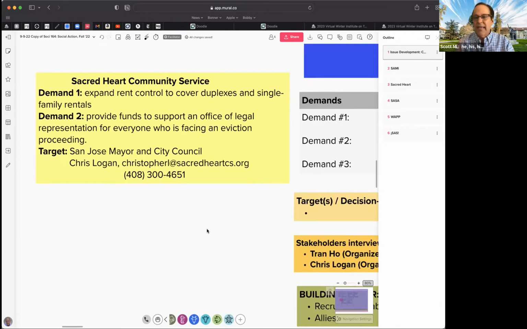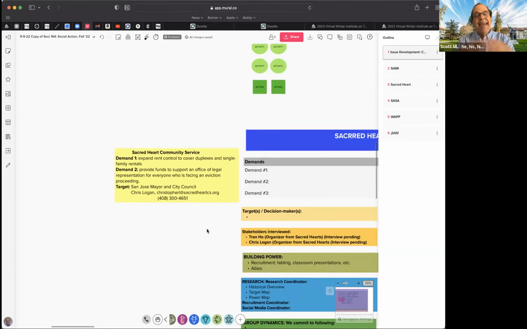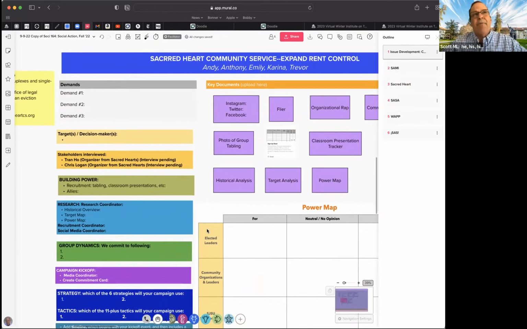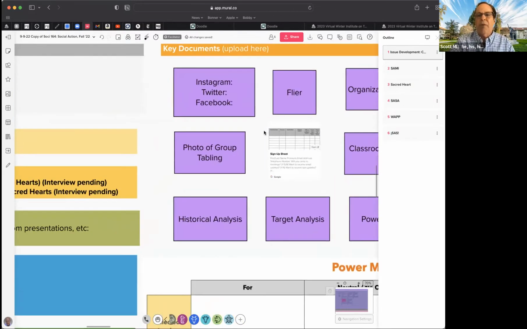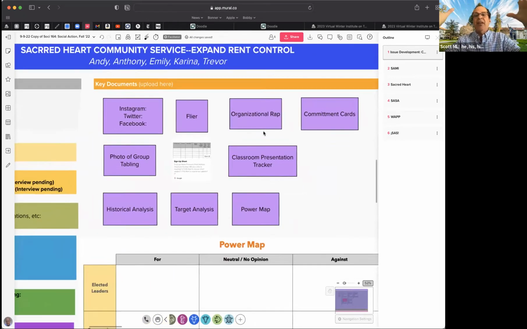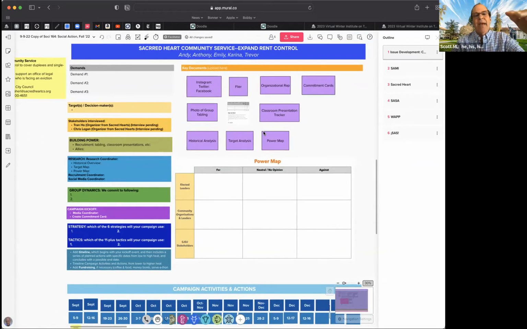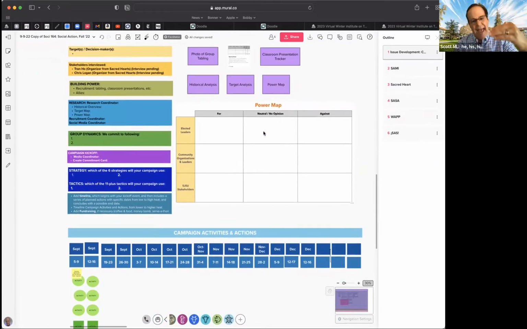So that'll be a process that the organization and the students, they haven't named themselves. Right now, Sacred Heart Community Service is the largest anti-poverty organization, but they'll create a student wing of that organization. And then they'll drop in their Instagram and their flyers and their photos of the group in there, and they'll do their power map. But it's all there for them to see in one shot, and then they can go through that, and I'll open those up as the time comes.